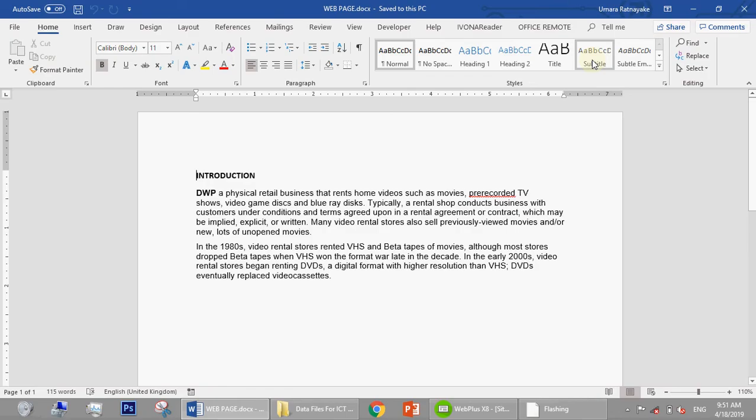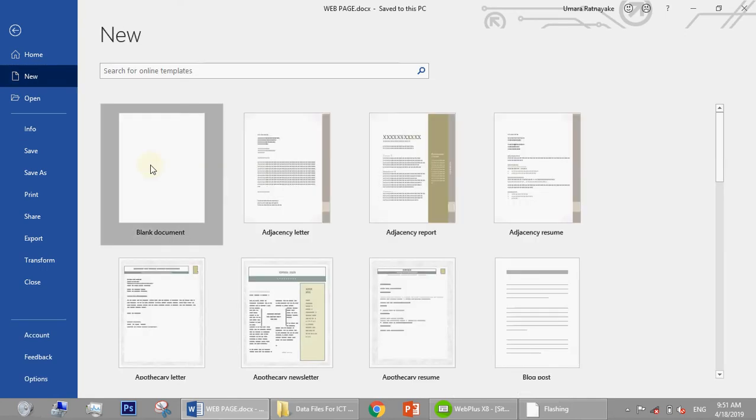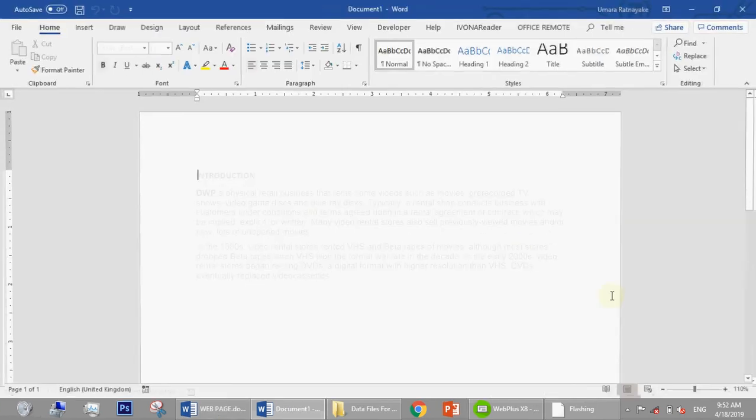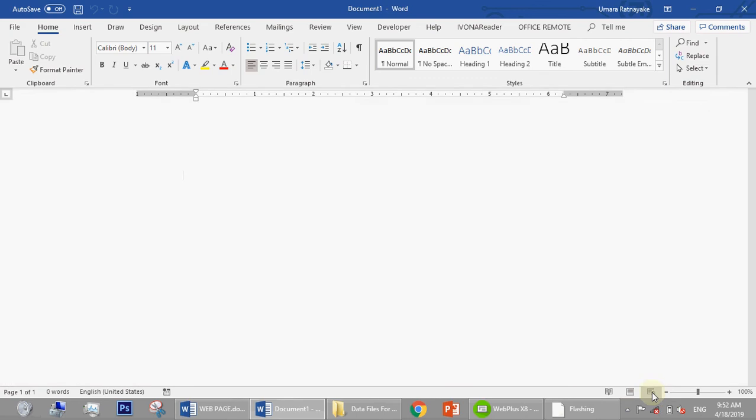Now in Word, you know that you need to take a new document, and when you're designing the web page, the first thing is that you need to change the layout to web layout. Where is web layout? It's right here, on the bottom corner before the zoom out, the third option. So it has to be web layout.